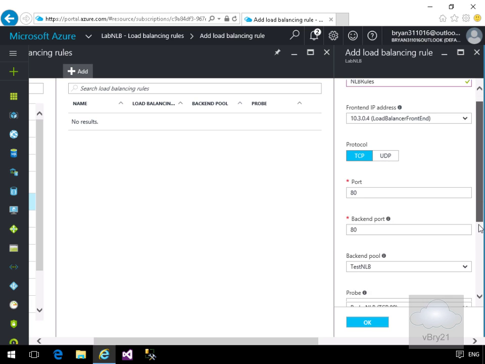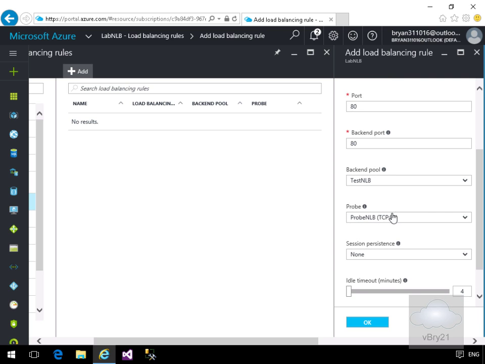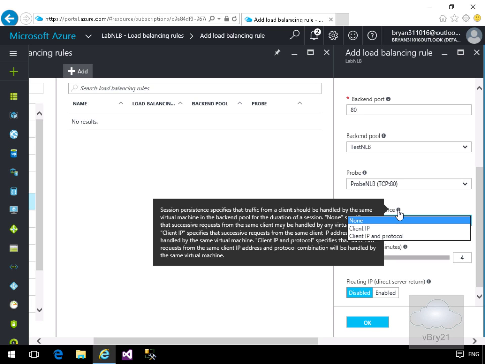Now we'll scroll down a bit further. We've got the probe that we set up earlier, so we're going to monitor on port 80 against the back-end virtual machines. For session persistence, if we click on the little drop down, we could use client IP, or client IP and protocol. With everything here, if you're not 100% sure what it means, you can always hover over the information button and it'll give you information. For example, session persistence specifies that traffic from a client should be handled by the same virtual machine in the backend pool during the session.